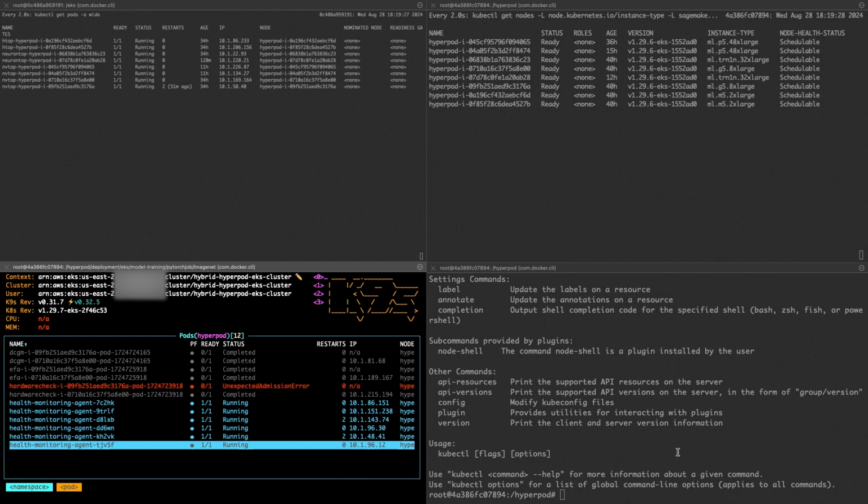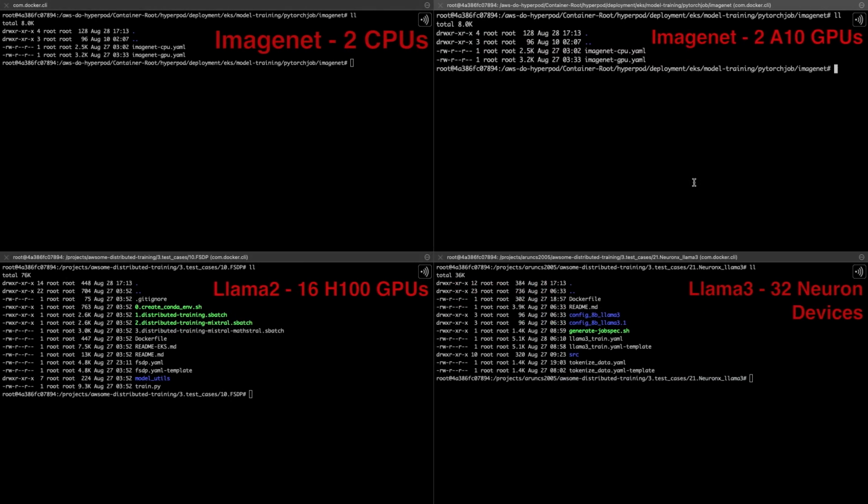So let's run an example of distributed training in this cluster. And since we have all of these node groups, we're going to run one training example on each node group. On the CPU instances, we're going to run an ImageNet CPU example.